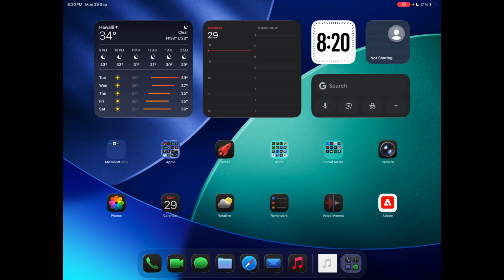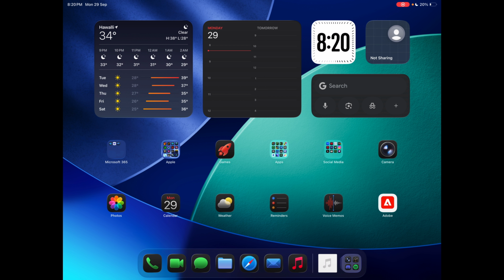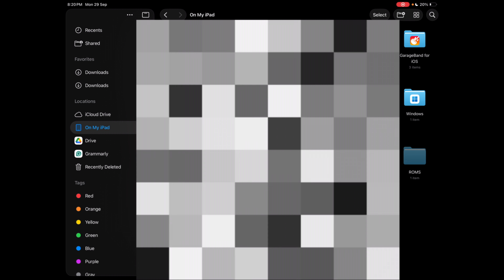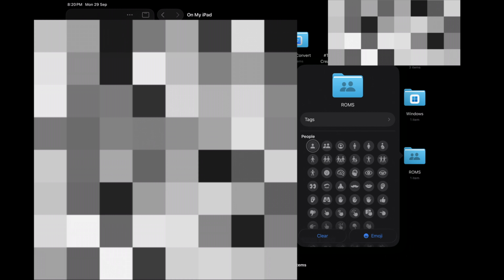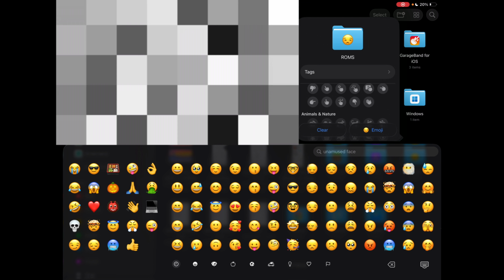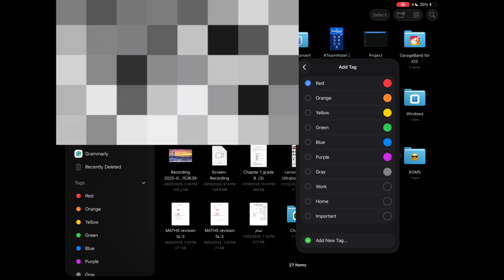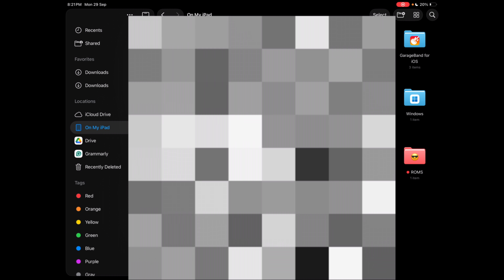Now, if you ask me, I think iPadOS got the best update this time. iPads got the best update this year because you can actually now add folders to the dock just like macOS now, which is actually pretty cool. And if you go to the Files app, you can add colors and emojis to your files. For example, here I've got a ROMs file here. All I have to do is just customize folder and tags. I can put a shape, a symbol, or an emoji, and I can even add a color to it. You can click red here and it will make the folder red. We click done, and this is how the folder looks now.